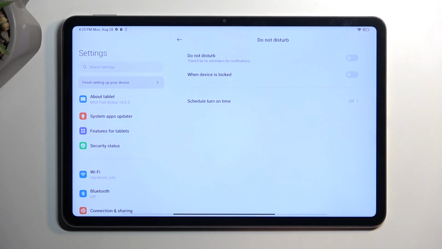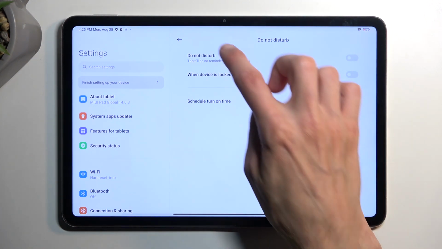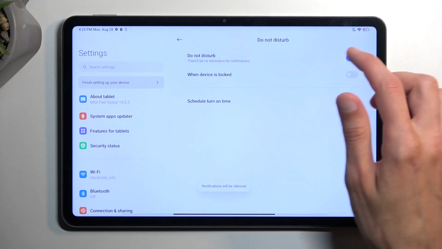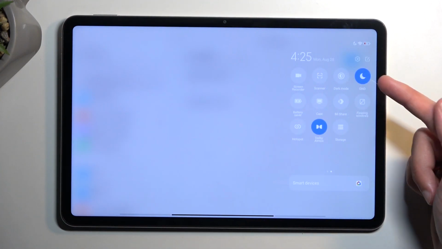Now, there is almost no settings in here, which is very surprising. So we have a Do Not Disturb. You can toggle it on or off, which now that it's enabled, you can also see that it's enabled right here.